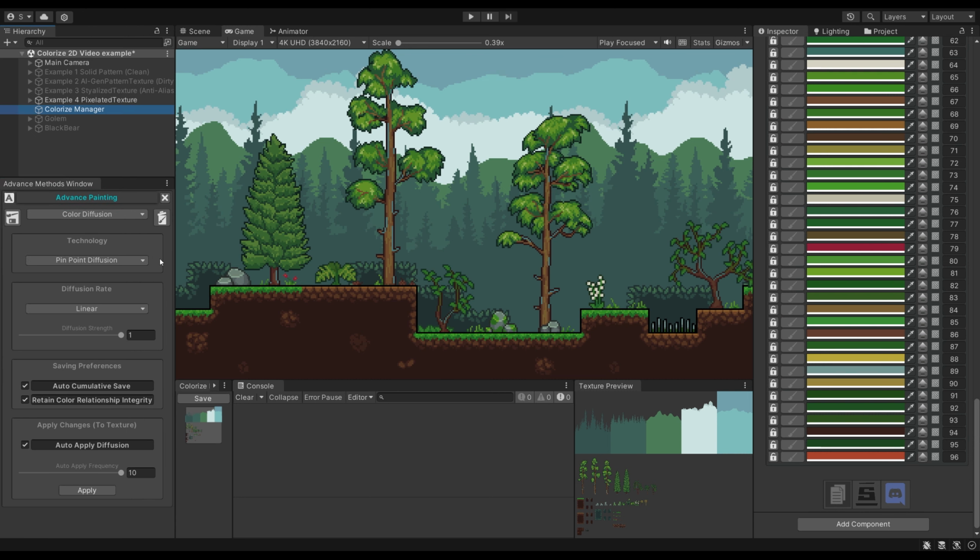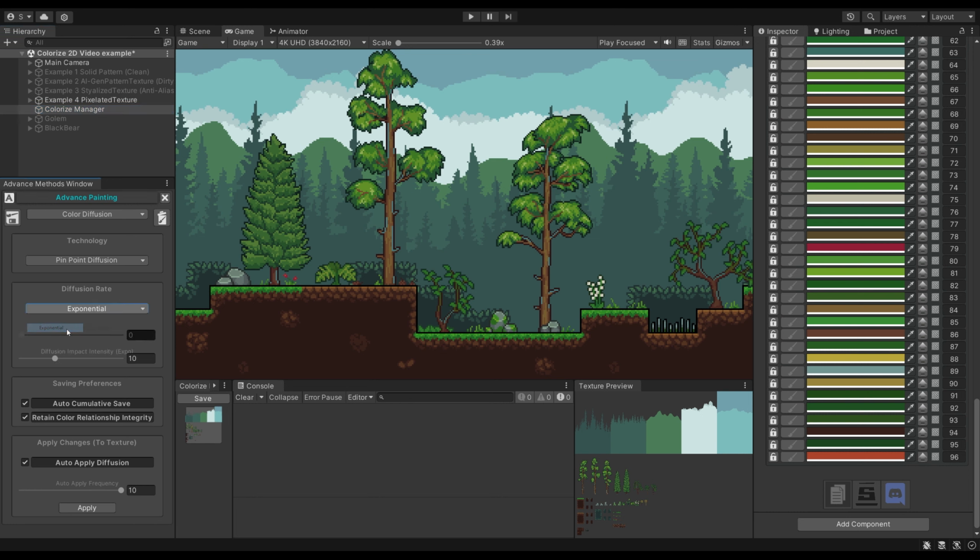For the diffusion rate, choose the exponential rate. This setting is particularly useful if you plan to apply diffusion across all color fields. Colors less correlated with the one you are editing will be affected exponentially less. This effect increases based on the impact intensity you set. For impact intensity, we recommend starting with a value between 9 to 12. You can leave the rest of the settings at default for now. For more detailed settings adjustments, refer to the documentation.